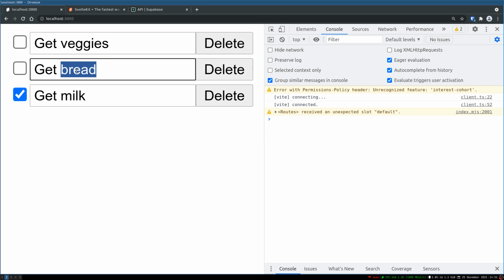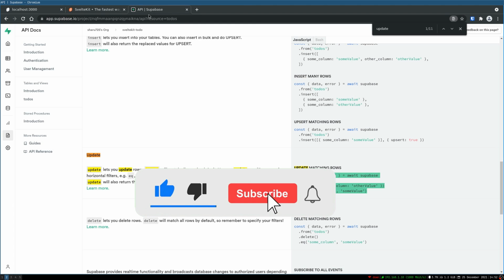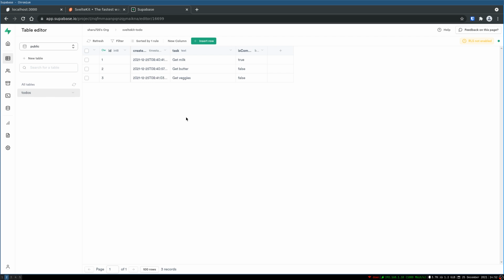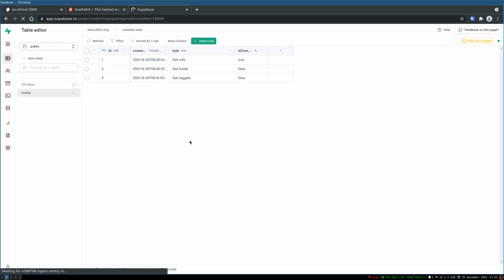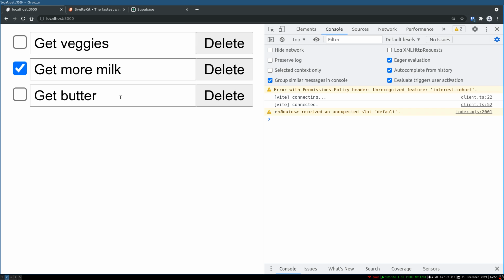Let me go here. Instead of bread, we'll do butter. And we'll click outside. Nothing happened. Let me refresh. And butter. It's changed. So let's go back to the table. It did, because you know, in our front end app, it changed. All right, yeah, so it has changed to get butter here. Let me come back and change this to get more milk, and then click outside. And here we have to refresh again. Okay, so it changed. All right, so the update function is working.